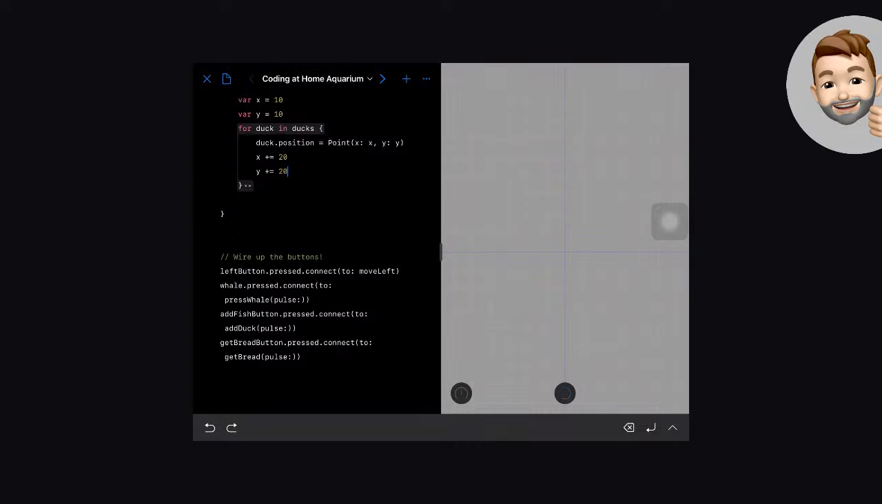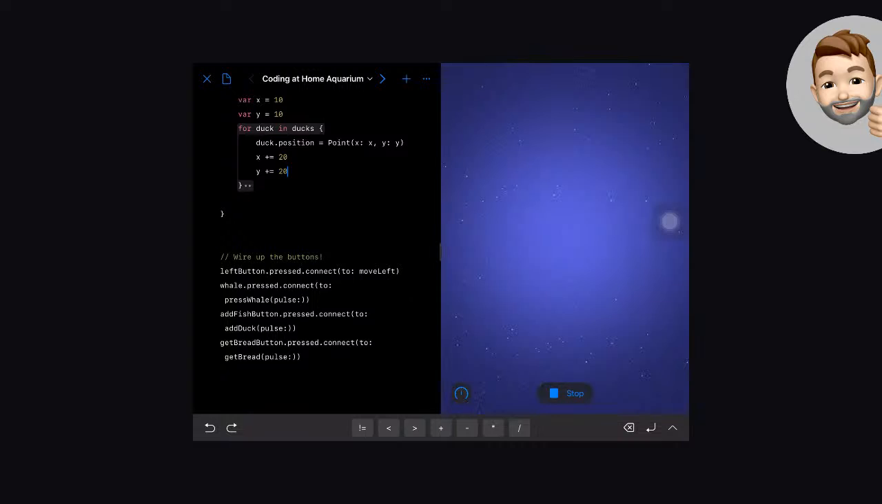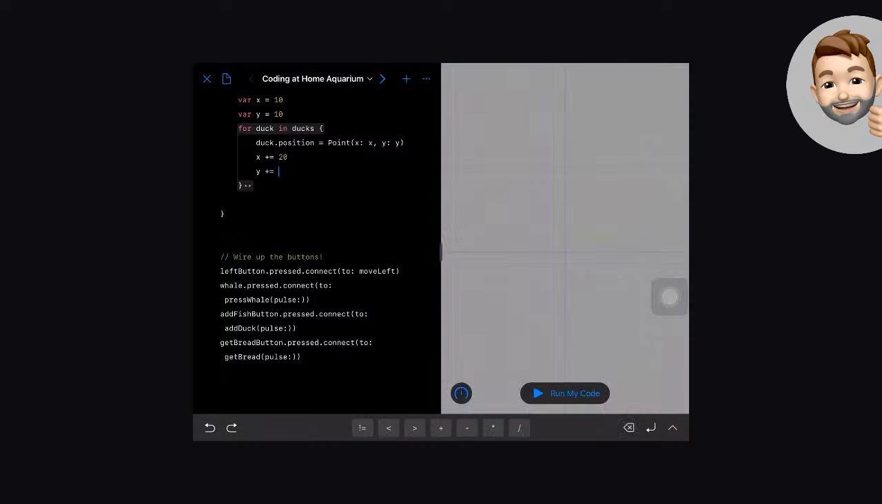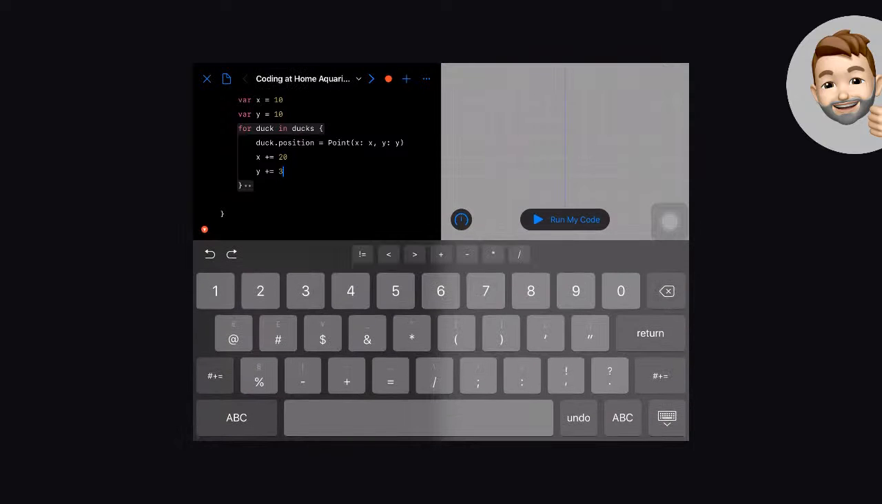Now let's try running our code. And we'll add a few ducks. We'll hit bread. Okay, cool. Now this is getting more interesting. Now we have all of our ducks kind of lined up, our ducks in a row, if you like. So that's not too bad. Maybe they're a little too up close and personal. We might want to move them maybe 30 instead of 20.